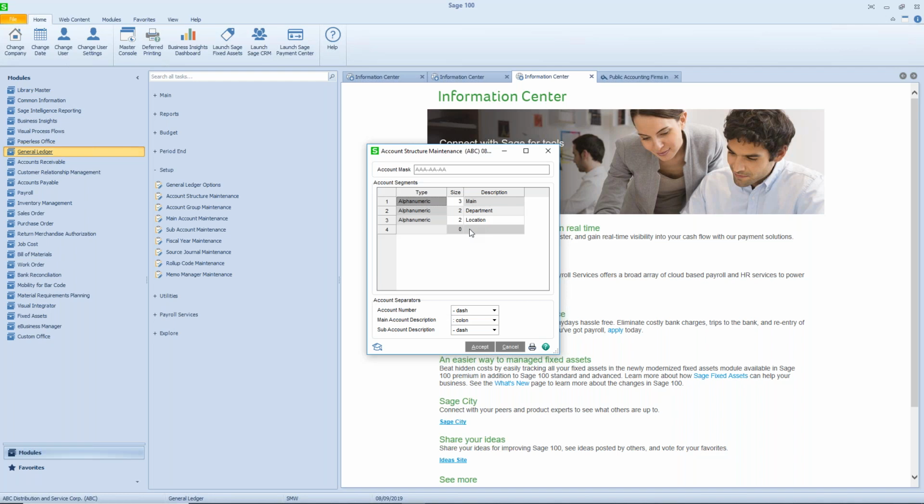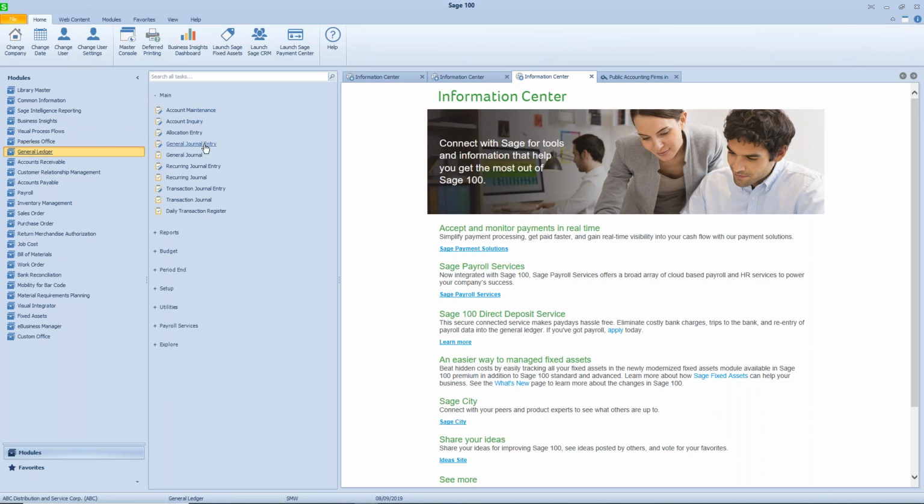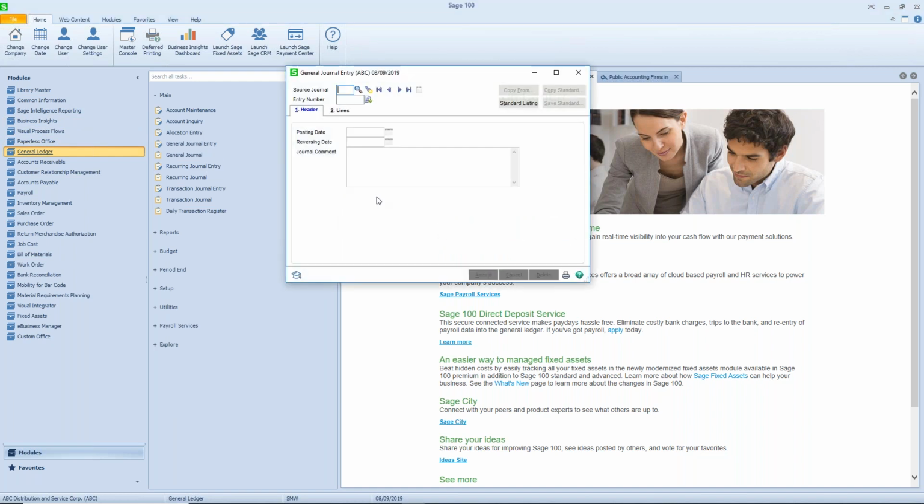Okay. So I think that's enough about account structures. Now we want to move to journal entries. So under General Ledger, Main, we are going to talk about general journals, recurring journals, and transaction journals. So the first thing we want to look at is our general journal entry. So if we click General Journal Entry, that opens my entry screen.